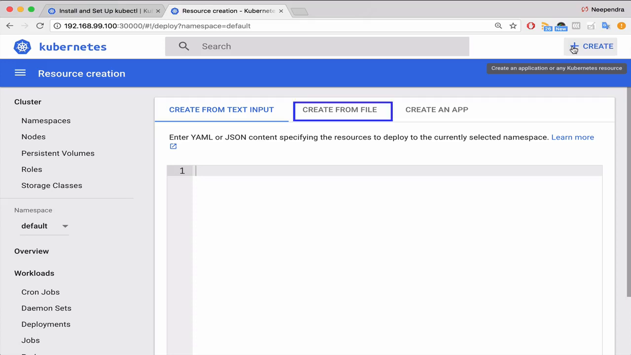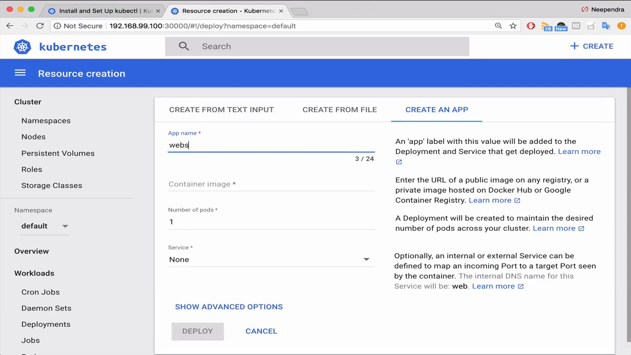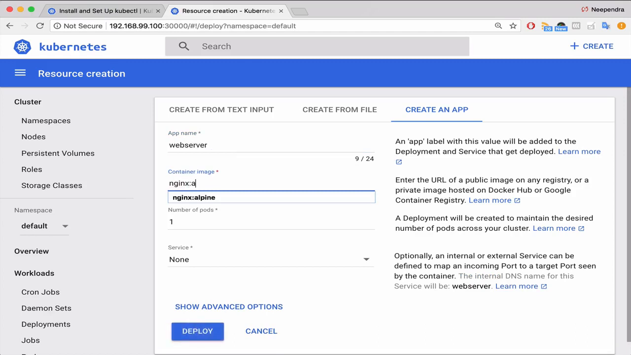Using the create from file tab, we can even upload our JSON or YAML file for the application. But for now, we are going to use the create an app tab, in which we can define our application. Here we are defining our application name as web server, which is going to get created using the image nginx:alpine. We would have 3 copies for our application. As of now, we are not defining any service. Let us now click on deploy to deploy our application.